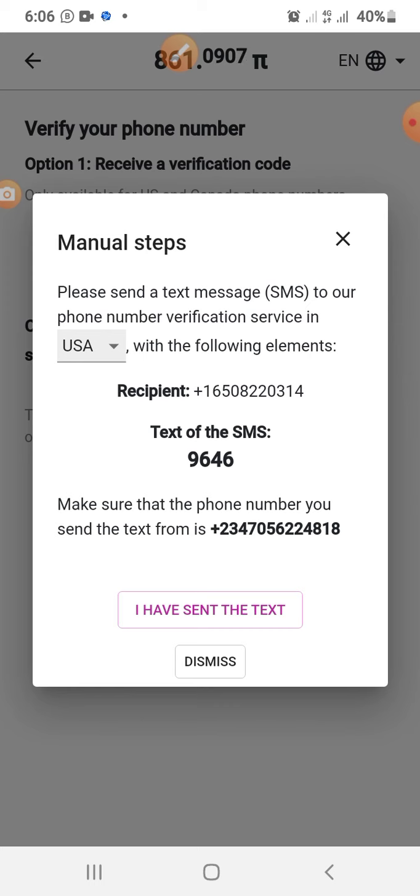So now the manual instruction says send the text message SMS to our phone number verification service in the USA with the following elements. Recipient is +1 650 822 0314. Text of the SMS should be 9646. Make sure that the phone number you send the text from is this, which is my phone number, +234705622418. Okay, once I'm done with that, I'm going to click the button below that says I have sent the text.